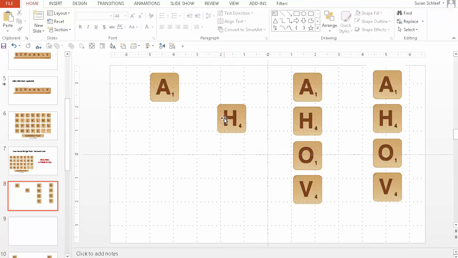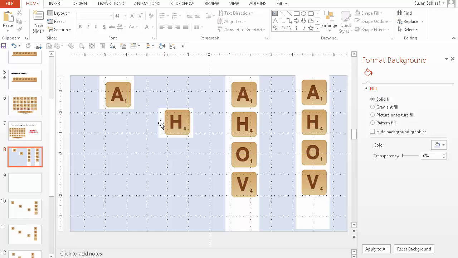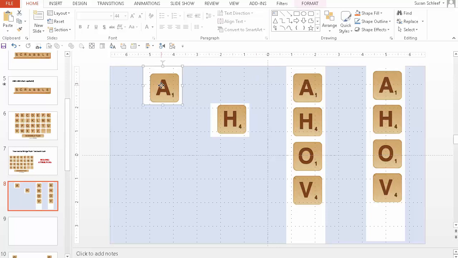Now, the next thing that we have to do with these, though, let me put a background on here so I can show you this, because these are not transparent PNG images, they're JPEG images. So that means they do have a background. So we need to get rid of this white part around the letters, and fortunately it's pretty easy to do.